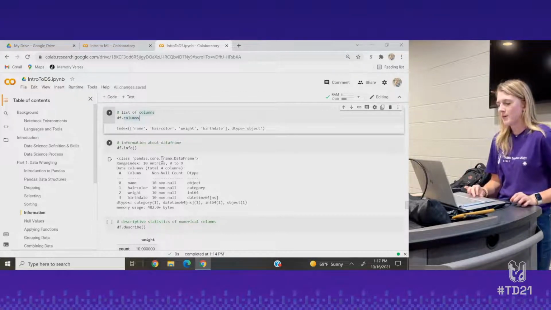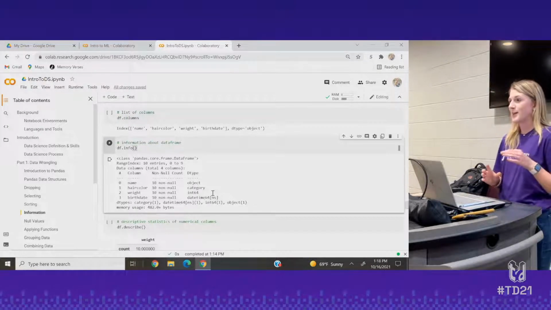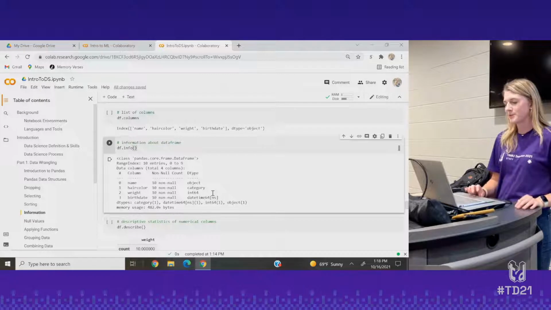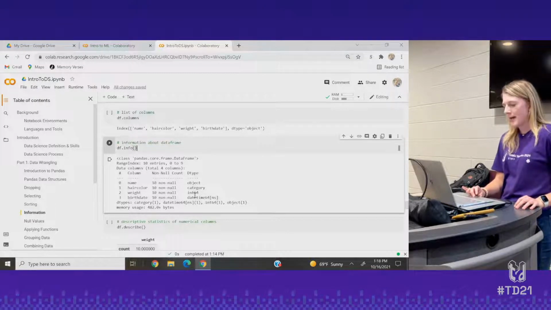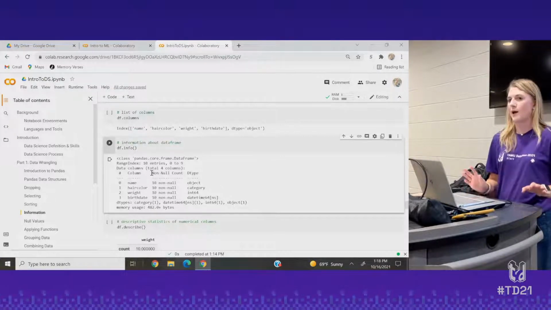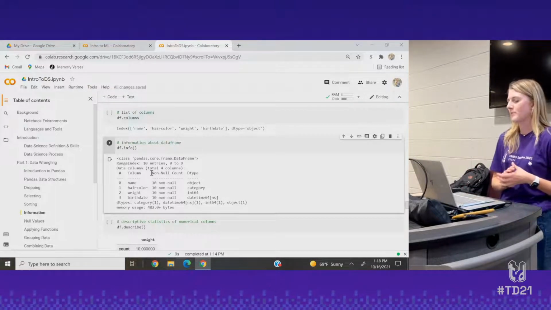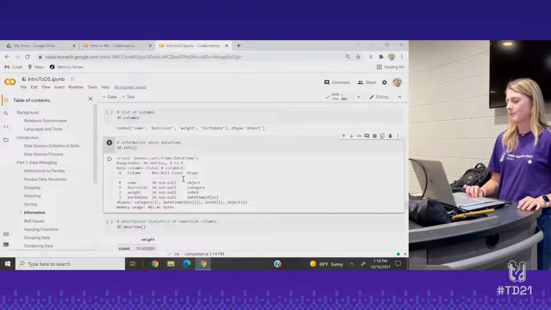And then also, if you just run df.info, you get a lot of the information that I talked about that you can use the other attributes for. You get each of your columns, you get what their data type is, and you can also see the non-null count. So that's how many entries are not null there. So that's what df.info does.